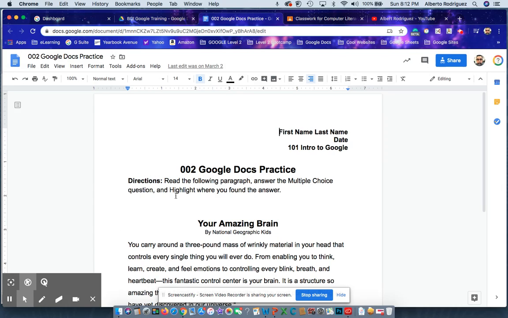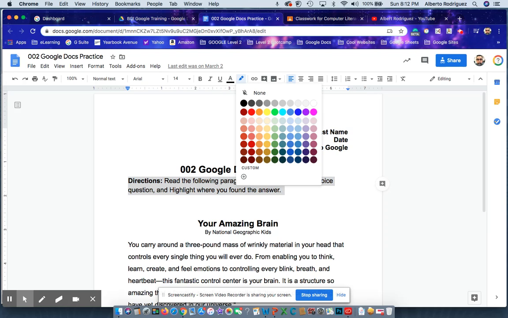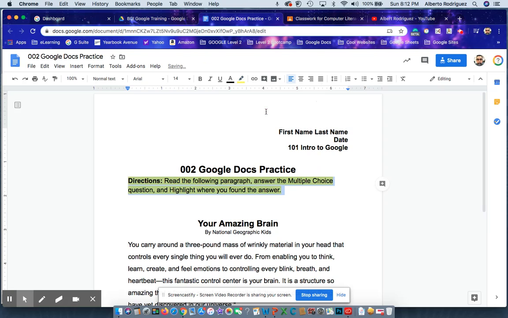So when you select text, you can highlight it with this tool here. Just click on it, and you can select any color you want, and it highlights like a highlighter marker.